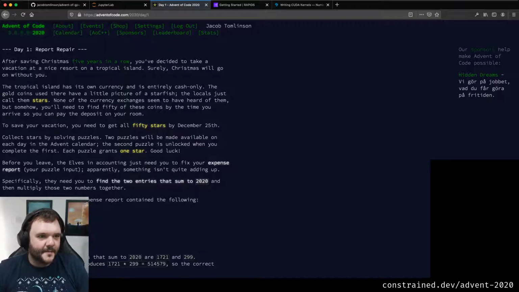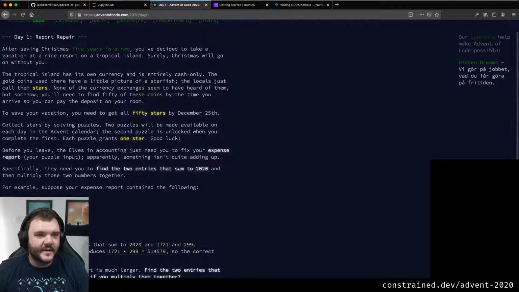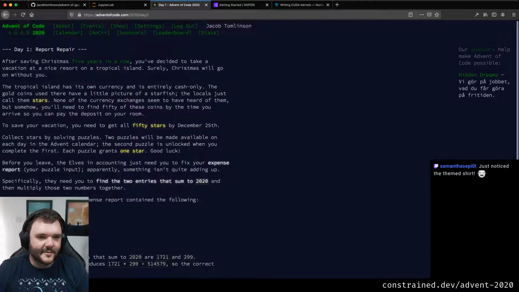Right, let me read this out. So, day one, report repair. After saving Christmas 5 years in a row, you've decided to take a vacation at a nice resort on a tropical island. Surely Christmas will go on without you. The island has its own currency and is entirely cash only. The gold coins used there have a little picture of a starfish. The locals just call them stars. Okay, yeah, because Advent of Code is all about stars. None of the currency exchanges seem to have heard of them, but somehow you need to find 50 of these coins by the time you arrive so you can pay a deposit on your room. To save your vacation, you need to get all 50 stars by December 25th.